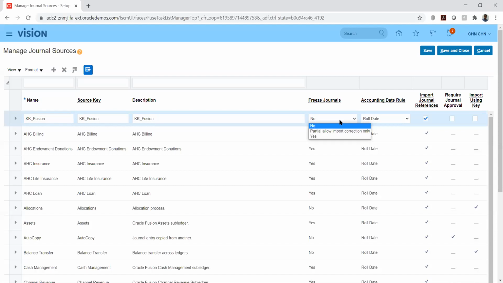We can make the changes before posting this. So this is the partial allow. To what extent is it partial? It is only for the import corrections. Let's say we have a batch running every day, and we are importing this particular batch. After importing, the system will allow changes only if there are any errors or corrections to be made. Apart from that, it will not allow us to do anything inside this journal entry.